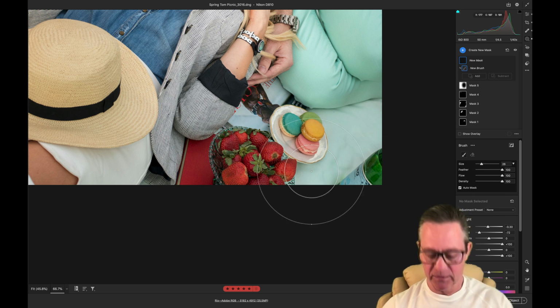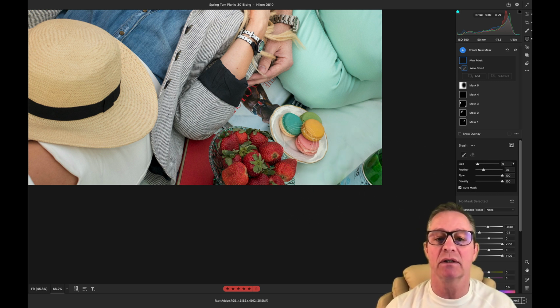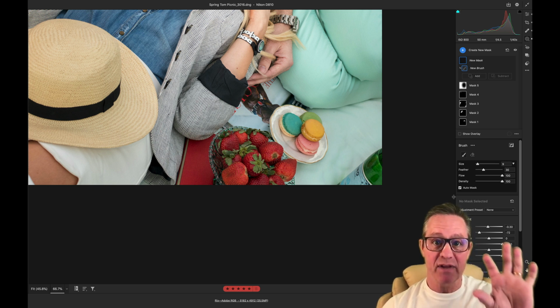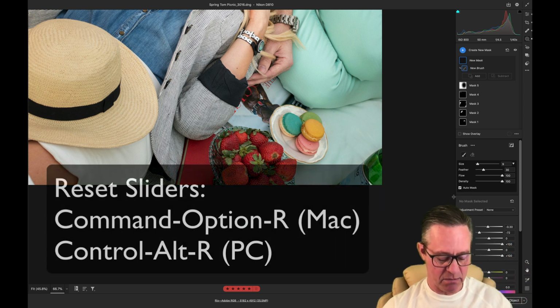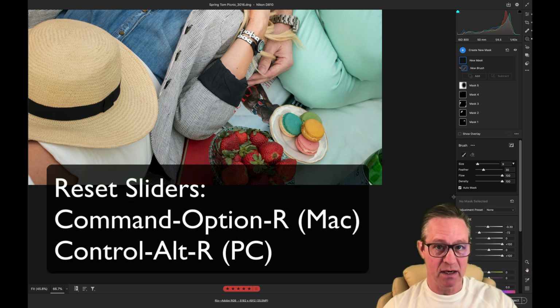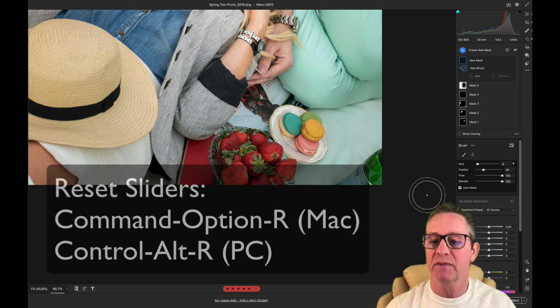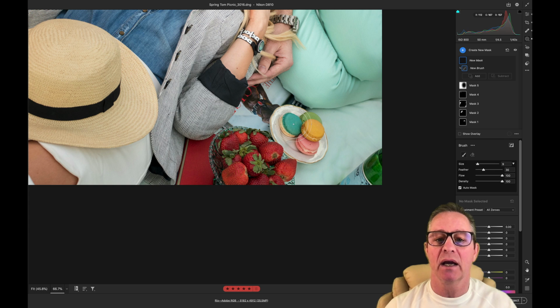On, I'm going to change my brush size, my brush edge. Let's go grab that cookie, but this time, I'm going to reset everything. Command Option R, reset. Control Alt R on the PC, reset. Let's reset. I'm masking. I'm grabbing that.